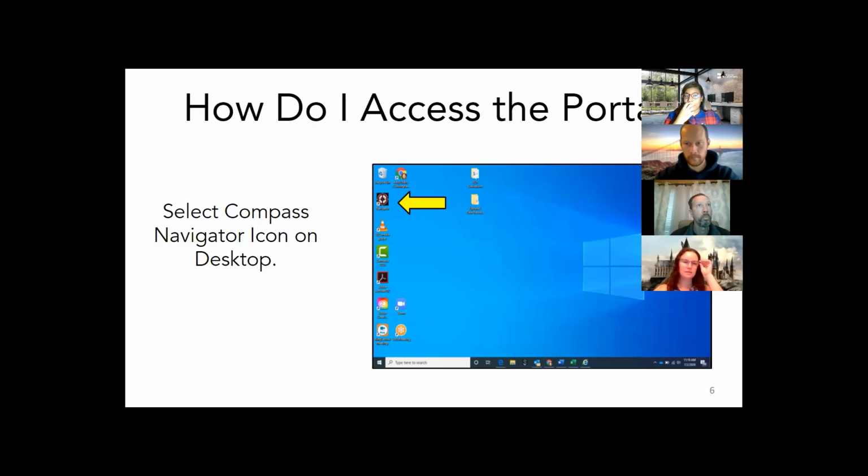You access the portal in many different ways. So you can always access the portal through the intranet. But what we like to always announce, because most people don't know it's there, is that on your desktop, there's a little icon that says Navigator. And if you click it, it takes you to the Navigator portal.